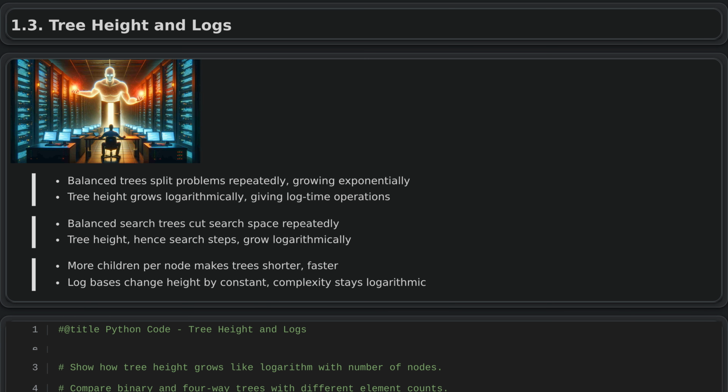Tree height and logs. Logarithms appear often in algorithm analysis because many algorithms use tree structures that split problems into smaller parts. In a balanced tree, each node has a fixed number of children. So as you go down each level, the number of nodes grows exponentially. This means the height of the tree increases only logarithmically with the total number of nodes. As a result, operations like searching or inserting in a balanced tree take time that grows with the logarithm of the number of elements, rather than growing directly in proportion to the number of elements.